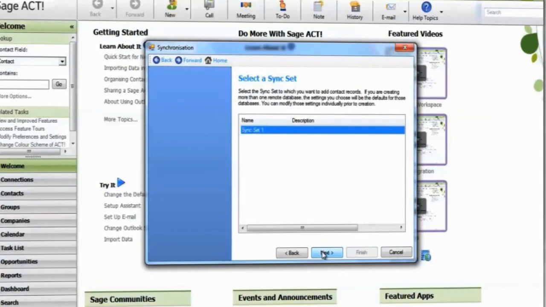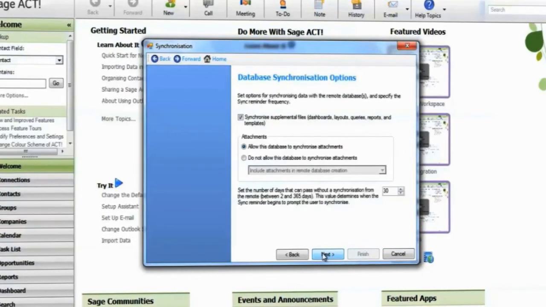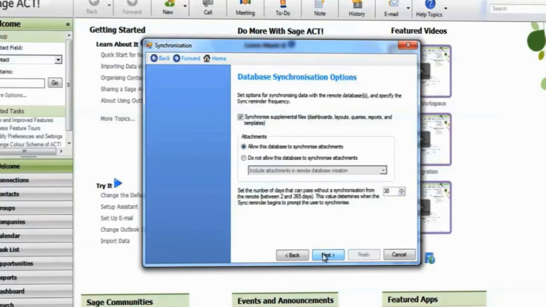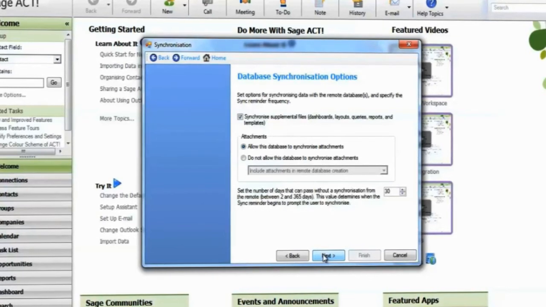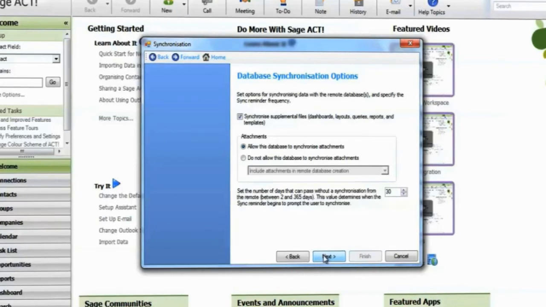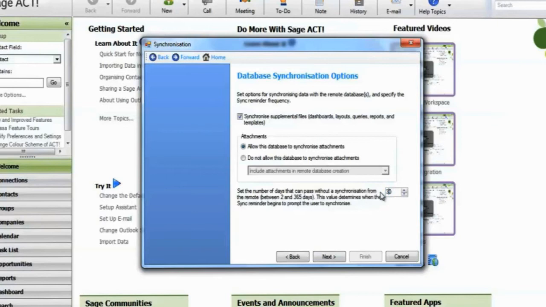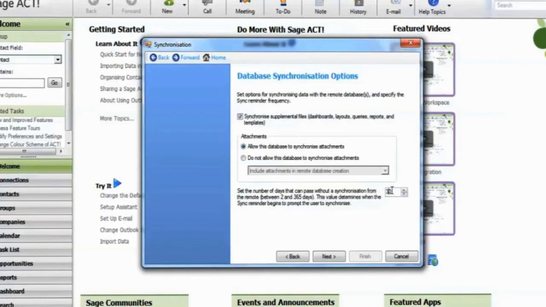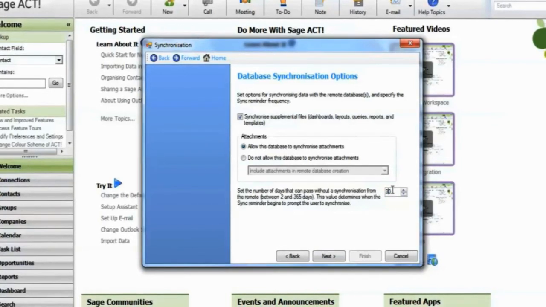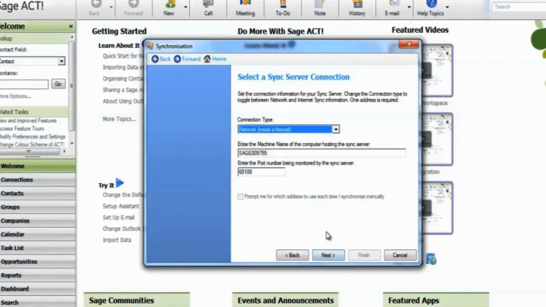Select a sync set. Select whether this remote database can synchronize supplemental files. The supplemental files are the files associated with the database, such as templates, layouts, and files attached to contacts. You can set a time limit in which the remote user must synchronize. If the limit passes without synchronization, the remote database will not be able to synchronize again, and a replacement must be created. Choose the connection details.